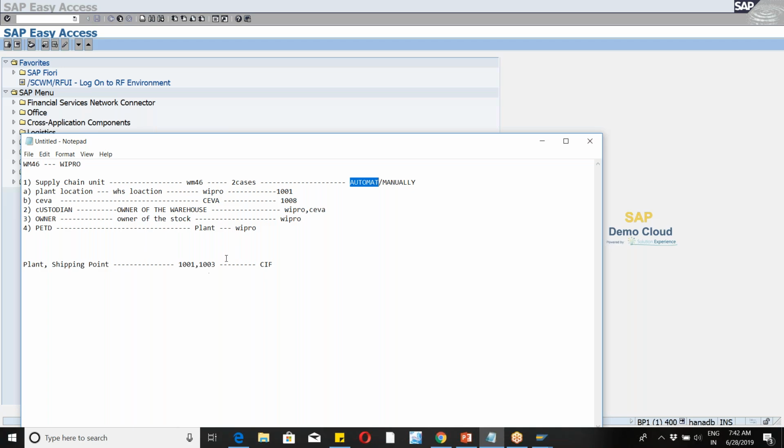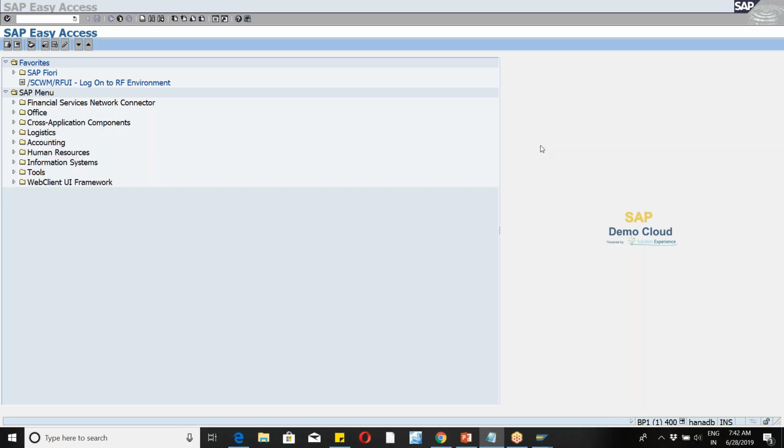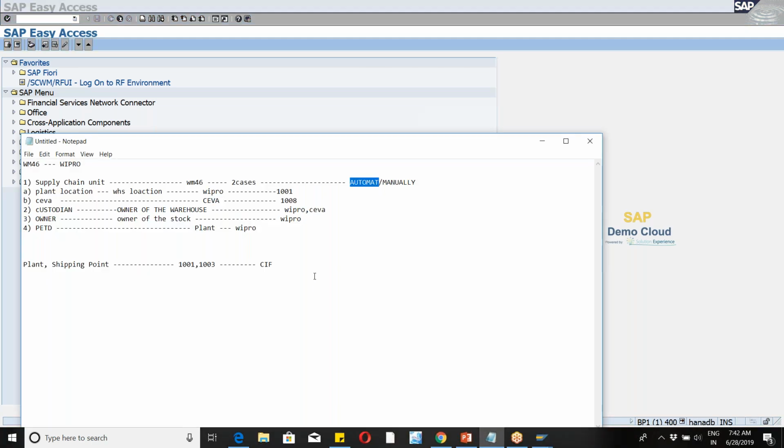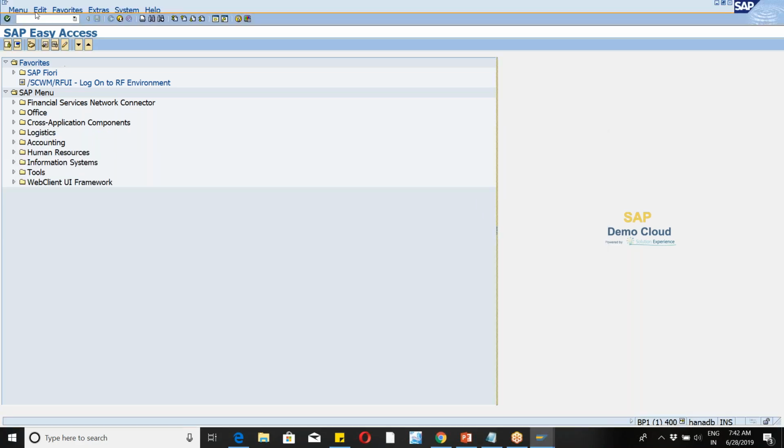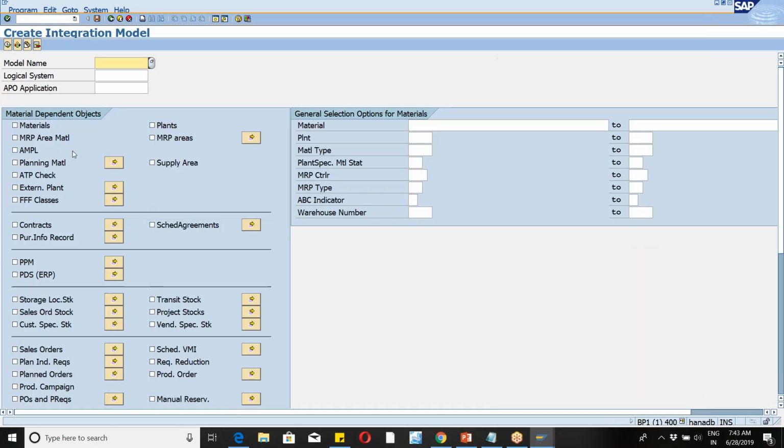Now let me try to do this now here. Okay. So the normal transactions, if you are working in decentralized systems, for the integration model there will normally be two sets of transactions for any kind of master data: CFM1 and CFM2. CFM1 is the one with which we will try to create the integration model. So let's go for CFM1.